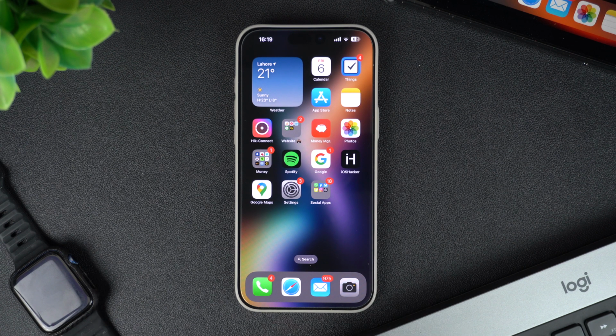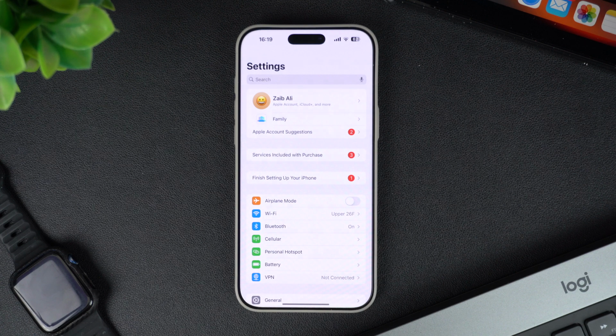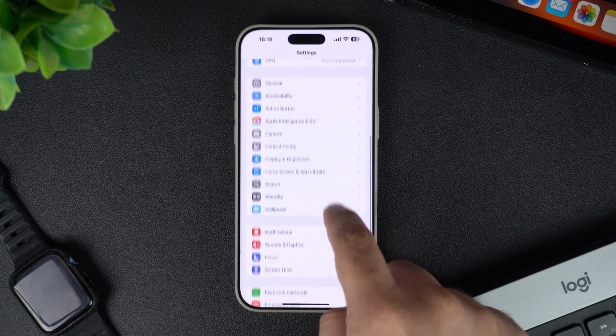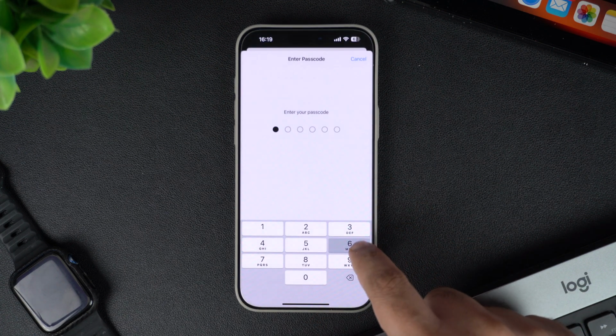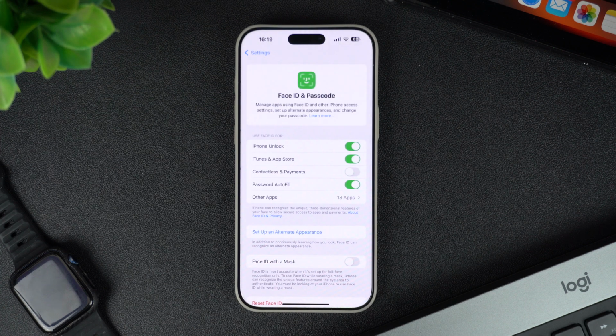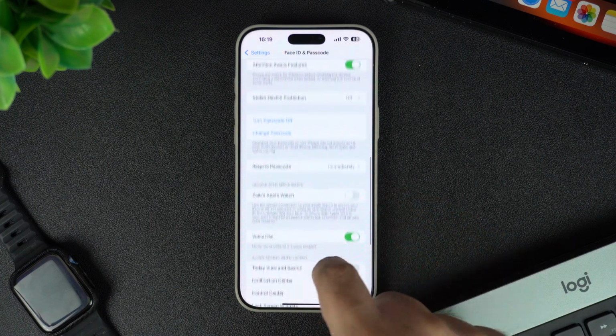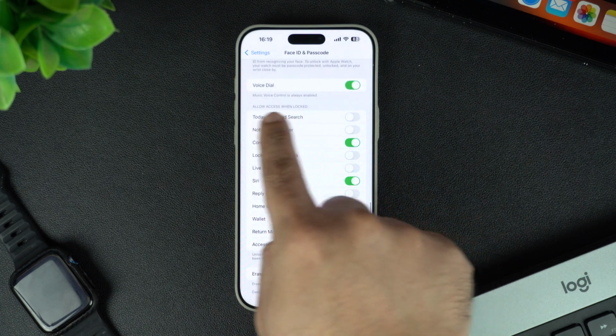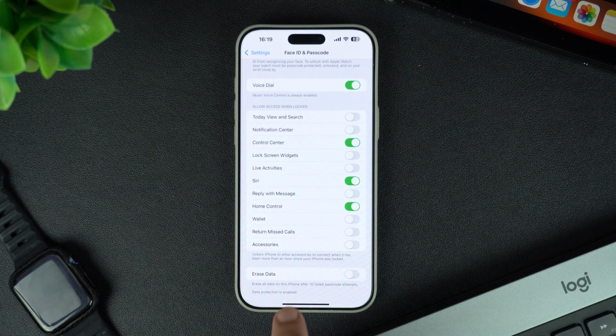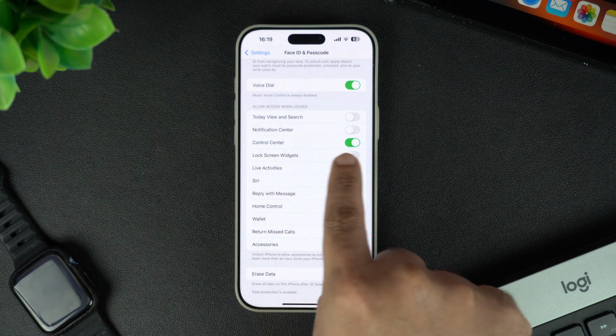First of all, unlock your iPhone and open the settings app. From there, find the Face ID and Passcode option and tap on it. If you have an older iPhone, then this option will be called Touch ID and Passcode. When you're on the Face ID and Passcode settings, scroll down until you find the Allow Access When Locked section. Here, find the toggle for Control Center and toggle it off.